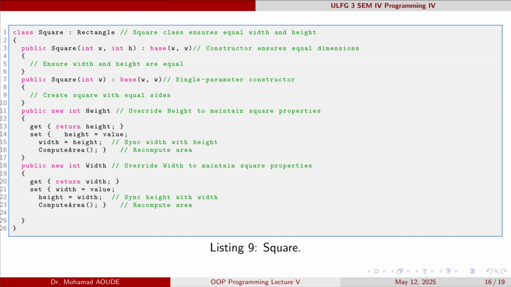New versus override. The use of new here hides the virtual properties from GeometricFigure. If height and width in GeometricFigure were abstract properties, Square would use override. The new keyword is used when hiding a virtual or non-virtual base member.